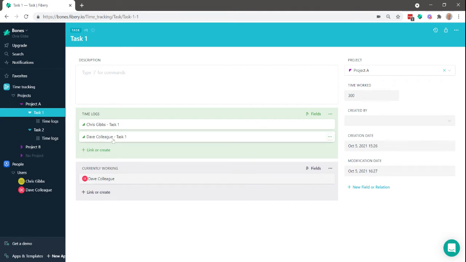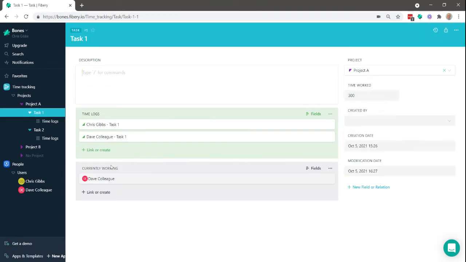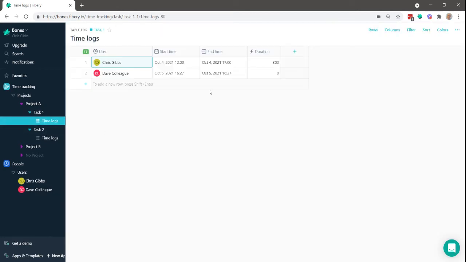And then you can see a new time log has just been created by the automation rule. For this time log, we have a start time, but we don't have an end time. But if we go to the task and we unlink my colleague, then that time log will be updated with an end time. And in this case, it was less than a minute spent on it, so it's 0.